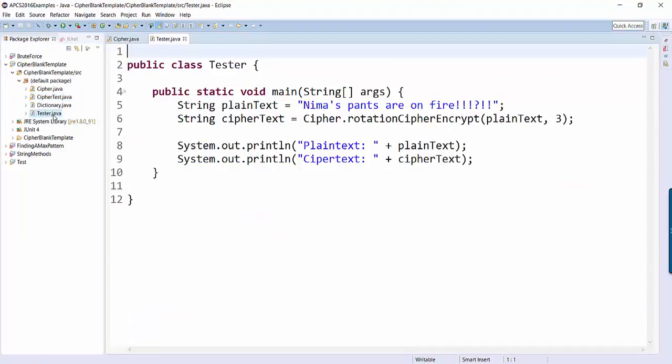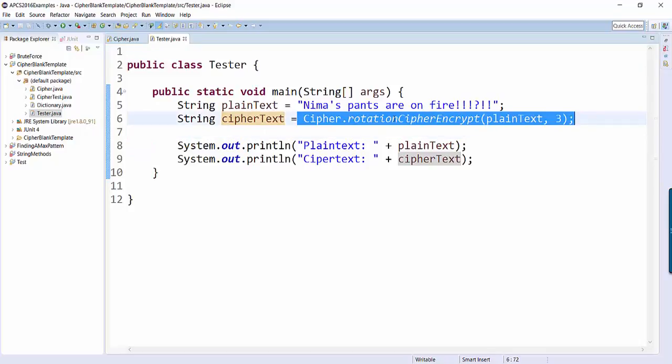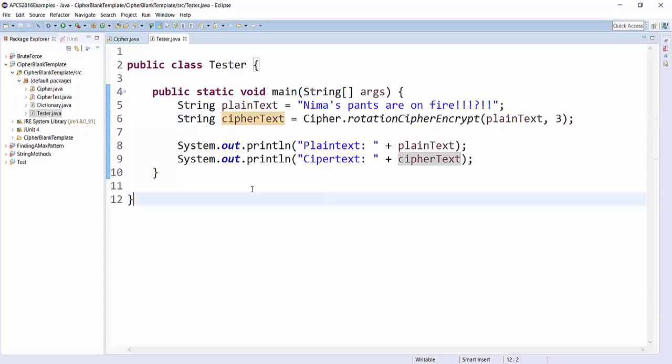If you want to actually see what's going on here in tester, we've got Nima's pants are on fire, and you can run your rotation cipher encrypt on that and then see what it outputs. So you can just sort of spot check your own methods. Okay, good luck.